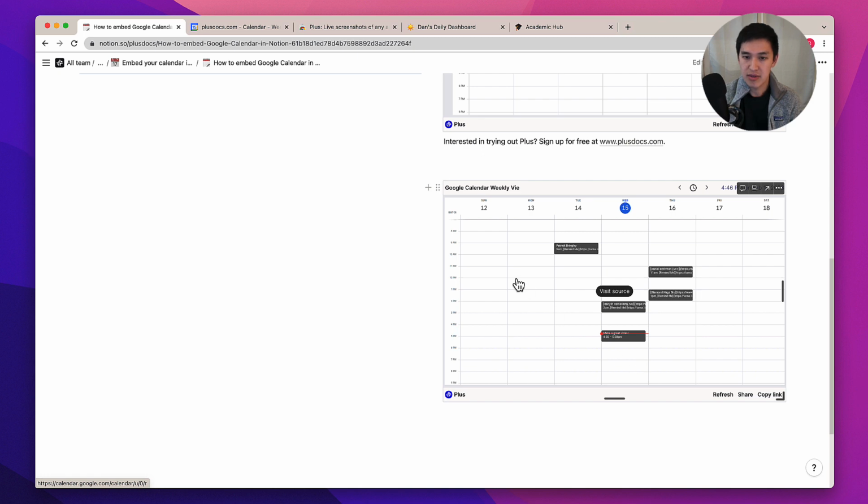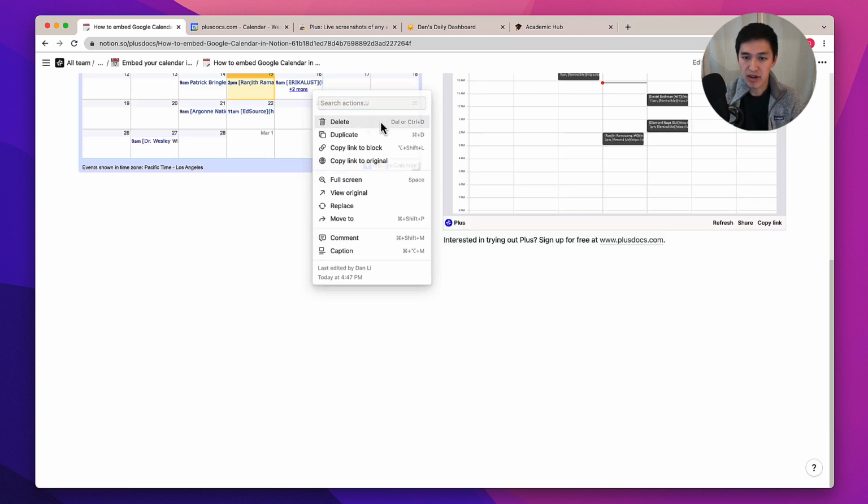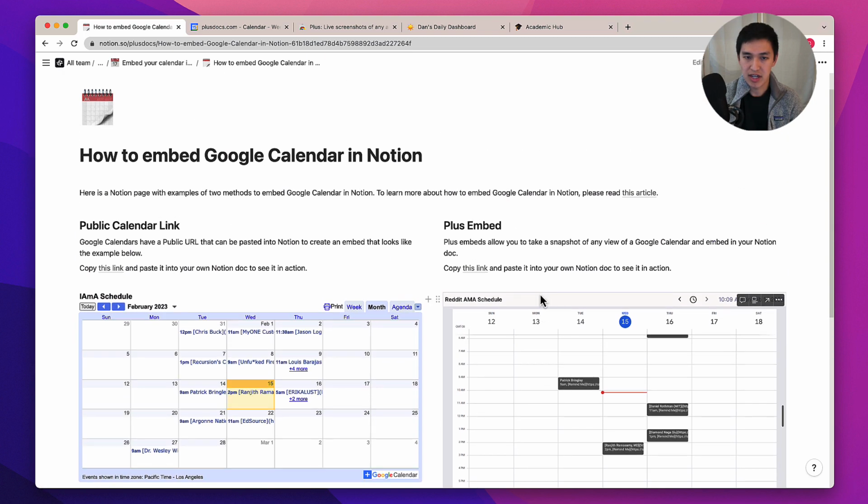The other thing I can do with Plus is take a snapshot of the daily view, the monthly view, check the button for specific calendars on and off, and embed it just like the way that you're used to seeing it inside of Google Calendar. That's a quick walkthrough of how to embed Google Calendar inside of Notion.